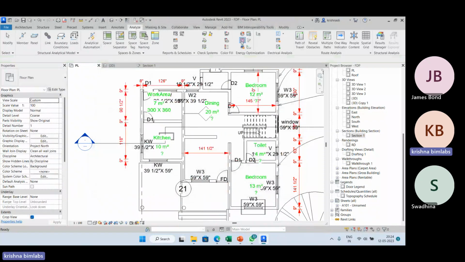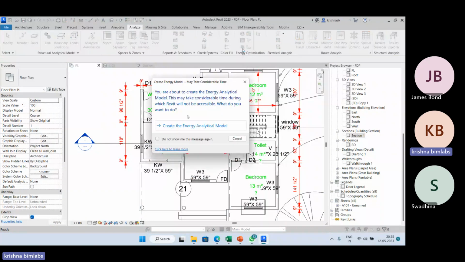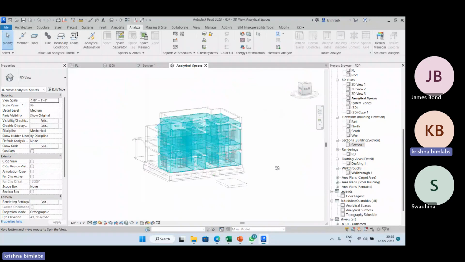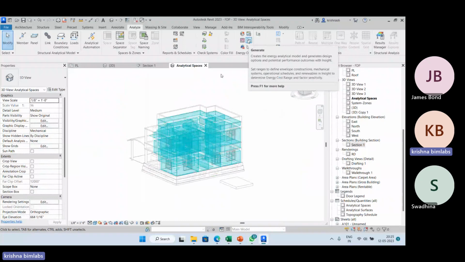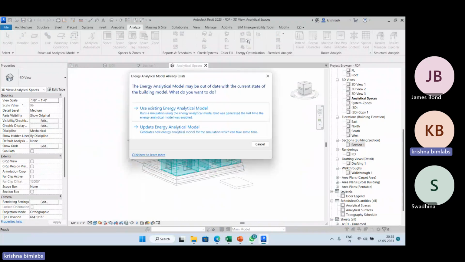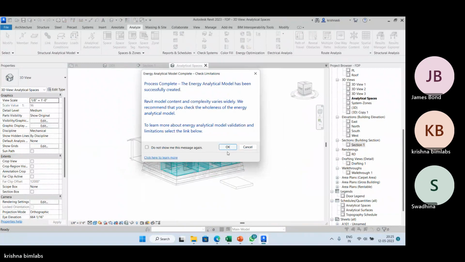Next option is, after doing all these settings, you can create the energy model. Okay, create energy analytical model. Just do the energy model. So this is the energy model which I have created. Okay, now we want to generate it. This is the option for generating, Generate. So by using Insight in Revit, we are doing the energy analysis. Generate, use existing energy analytical model, we are generating this. Give okay.